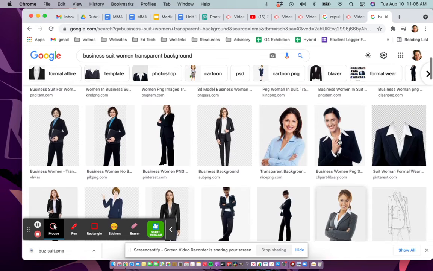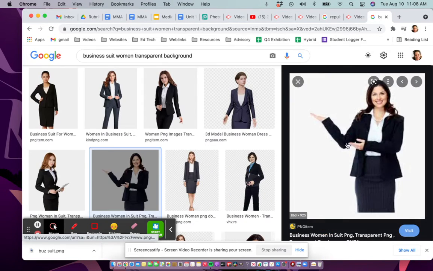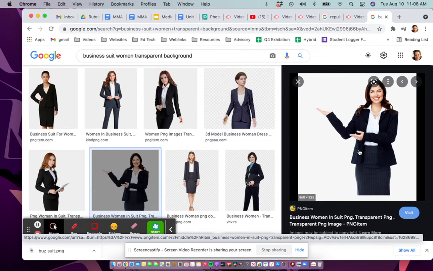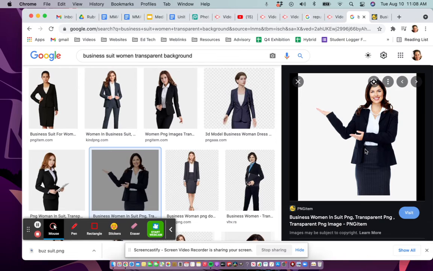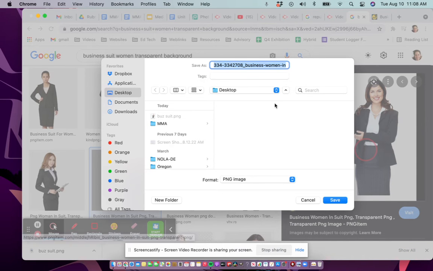I kind of like this one where she's pointing to this guy, right? So I'm going to choose this one by clicking down on it, and then I'm going to double tap. I'm on an Apple, so it's a little different, but for you, you double tap. Otherwise, it's Control click or Alt click, and you're going to do Save Image As. So you need to download this image onto your computer. Save Image As. And I'm just going to title it to make sure I can find it again. So businesswoman in suit sounds good. I can save it in my MMA folder.